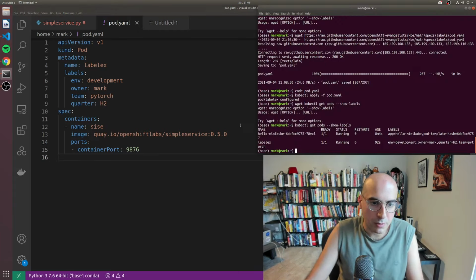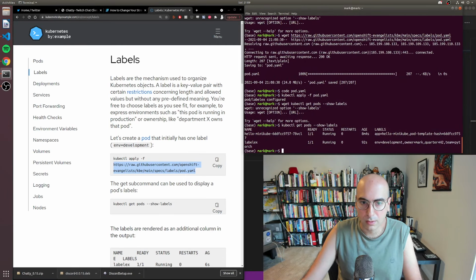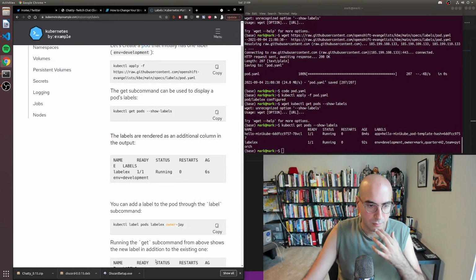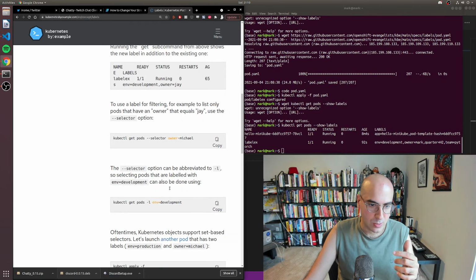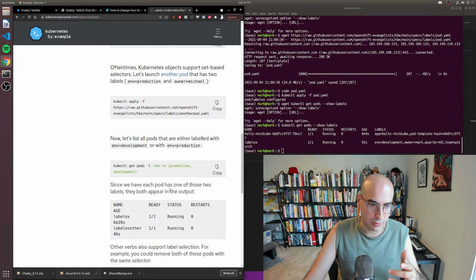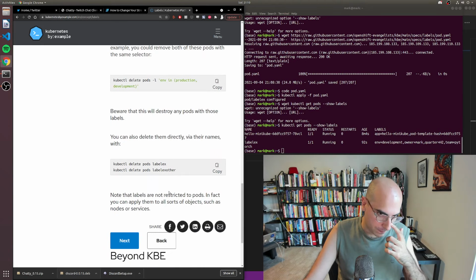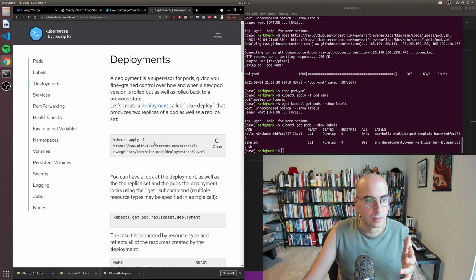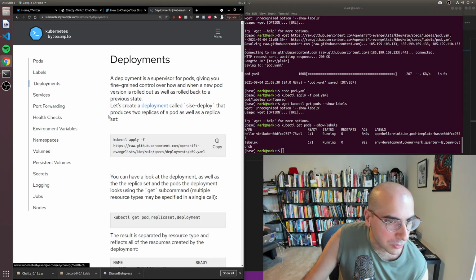Okay, now let's keep going. Okay, you can also add a label. That's great. Okay, then you can search on those labels. Also great. Okay, cool. So now I think we get to the interesting stuff, right? Which is deployments, port forwarding, all that stuff.